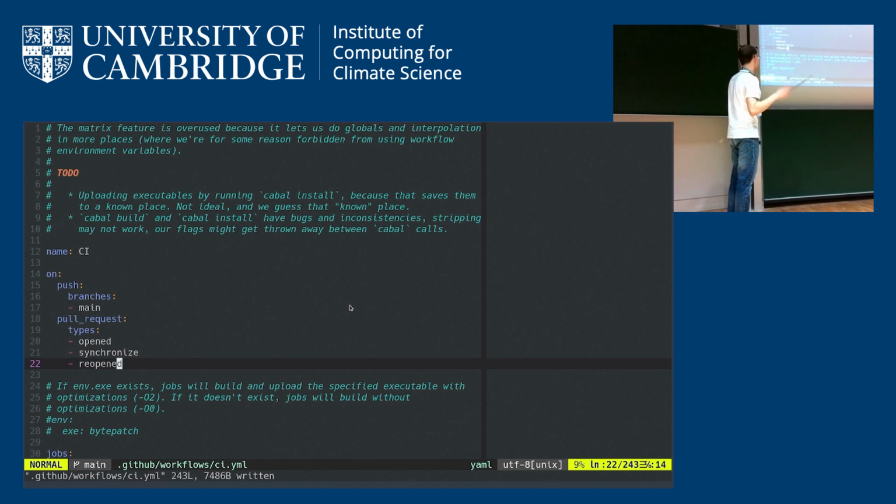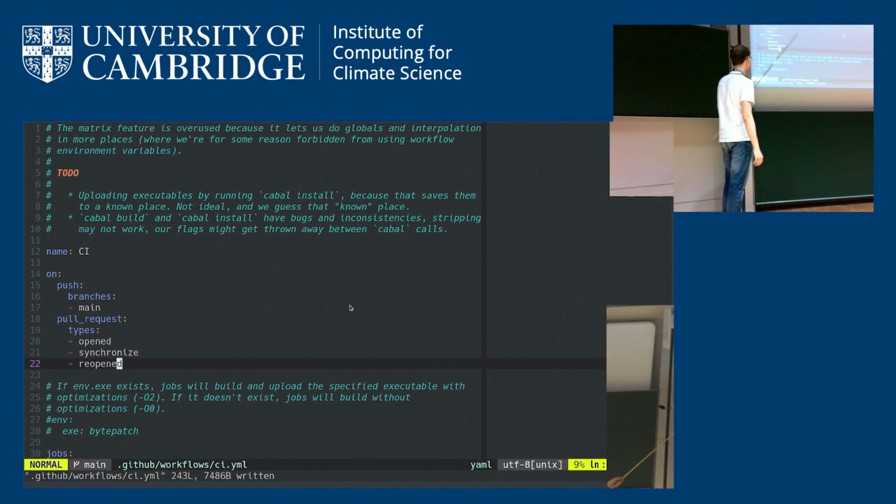Again, we're in a different workflow file. They're completely different. This is a Haskell project, and it's got a much more painful job selection. But the triggers are nice and simple. There are two ways that this workflow gets triggered.